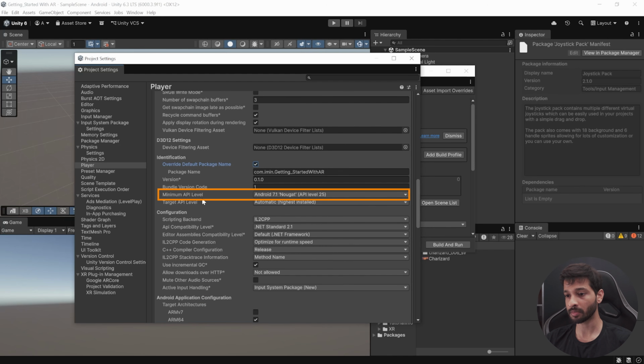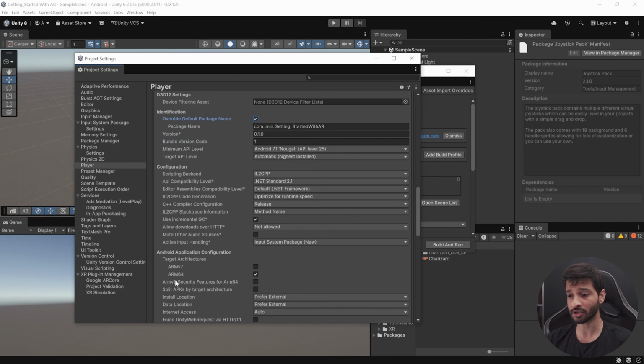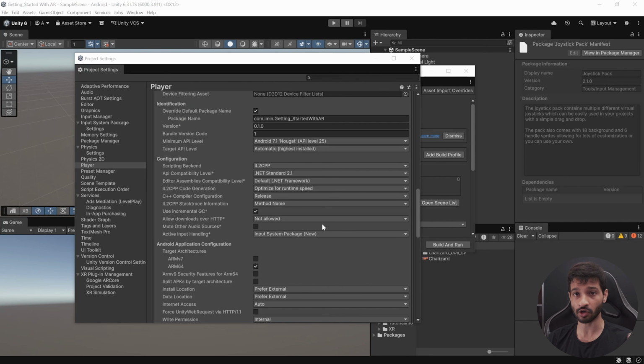Then make sure the minimum API level is set to 7.1. Scripting backend is set to IL2CPP and the target architecture has ARM64 enabled. So now with these settings, you will be able to run it on your Android device.